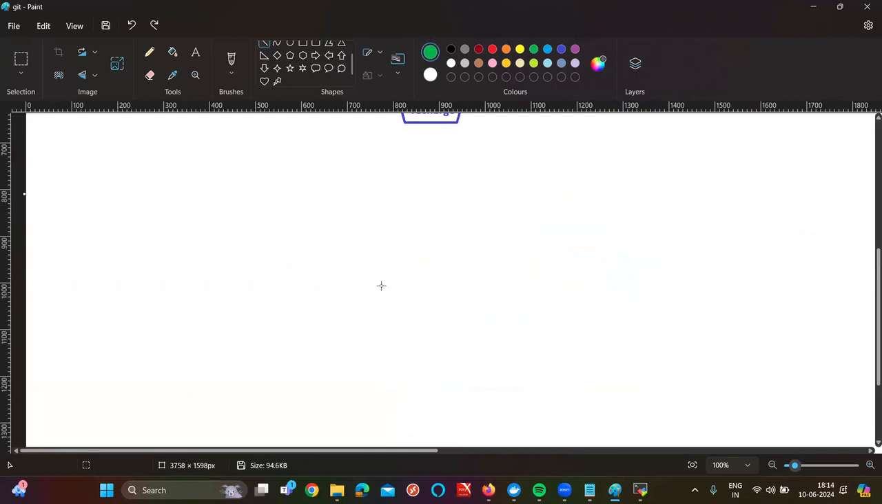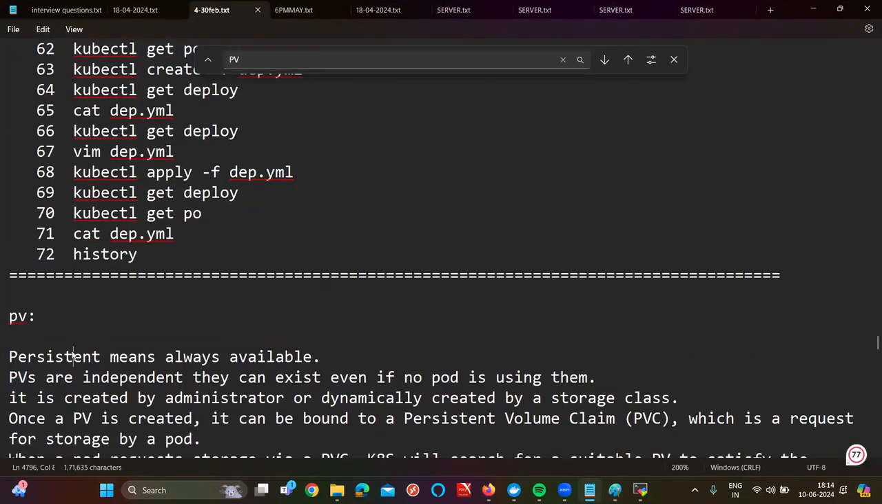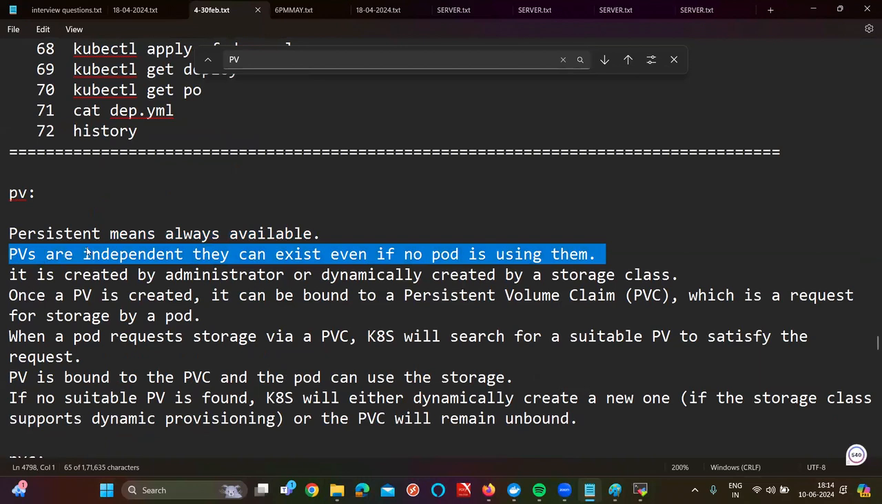Basically, the meaning of PV is persistent. What is the meaning of persistent? That means always available. PVs are independent, they can still exist if nobody is using them. Persistence means always available. Volume means which can store the data. If I have data that is always available for my pod, that is what I call my persistent volume. These persistent volumes are completely independent.